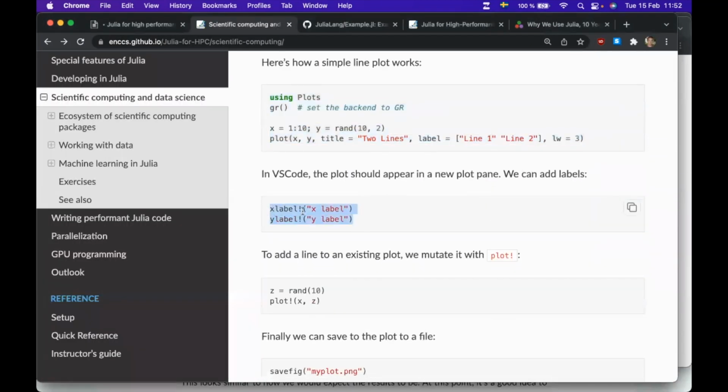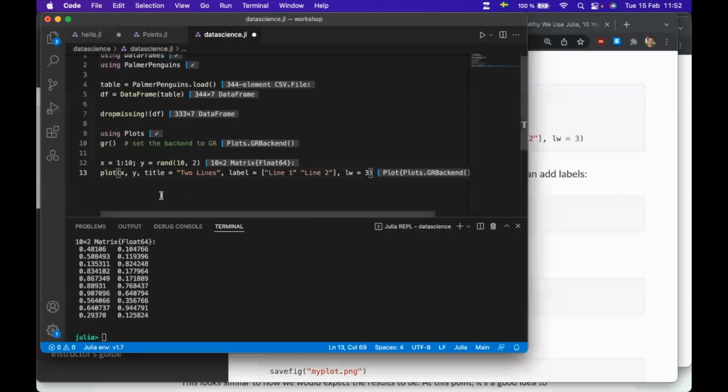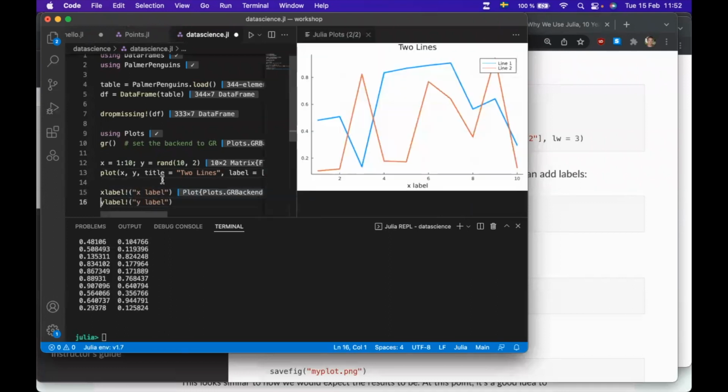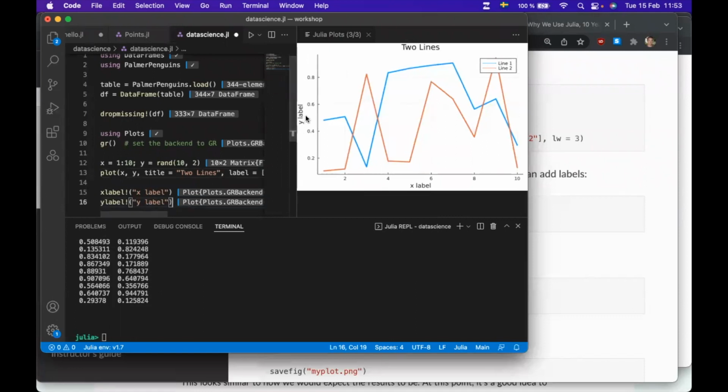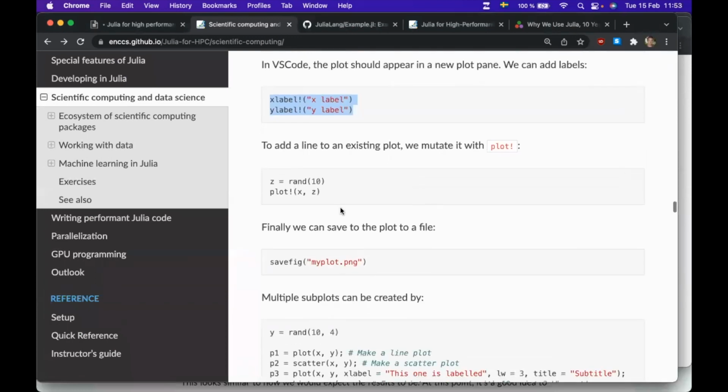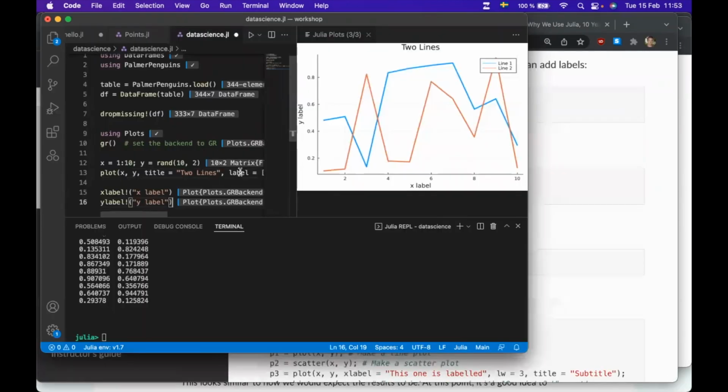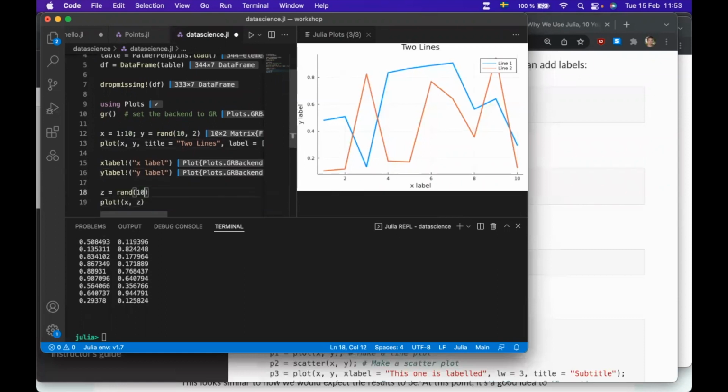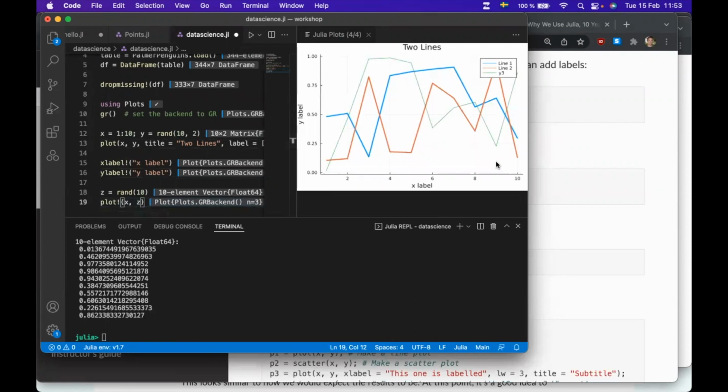I just wanted to draw your attention to this as well. There are, again, mutating functions with an exclamation mark, xlabel and ylabel. This will now operate on the same plot, mutate the same plot. Here now the x label is there. If I type it here, it gets a y label too. So that's a nice interactive way to work with graphics. I can even add a new curve, add a new variable, plot with an exclamation mark now, because I'm mutating the same plot. I get a new curve.